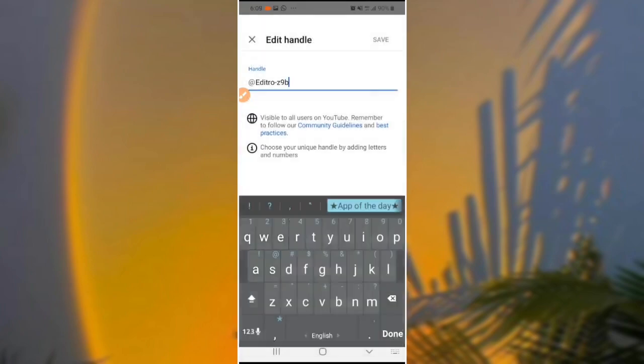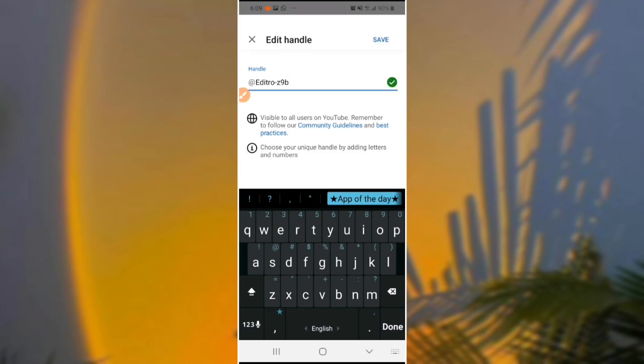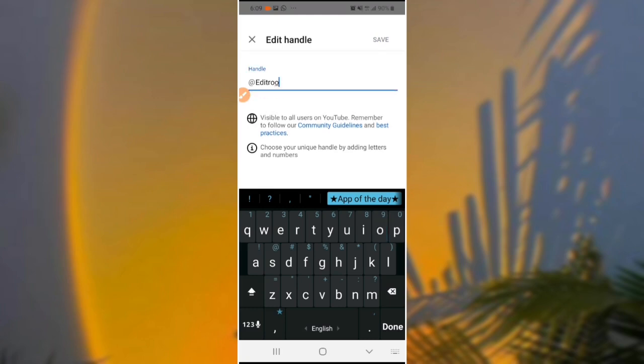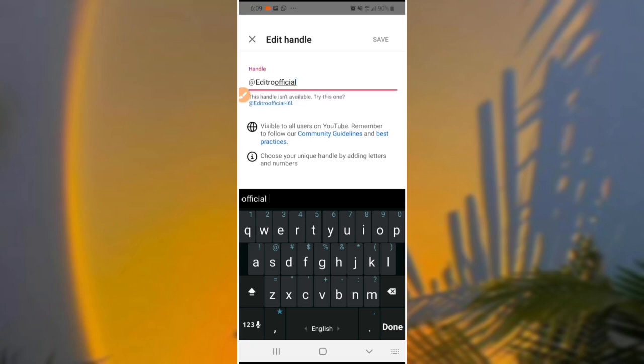Then come here to the handle. The handle has to be Editro. If it is not available, then you have to add something like official, like this. It is taken.